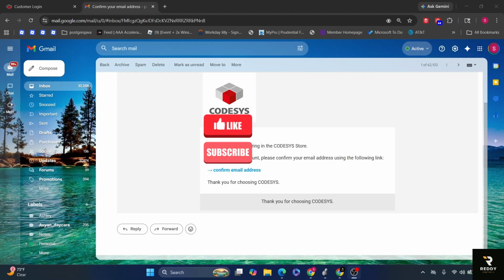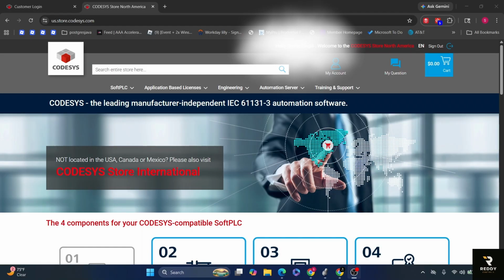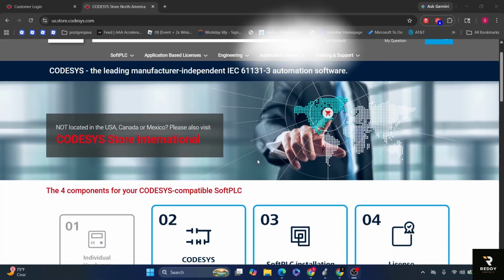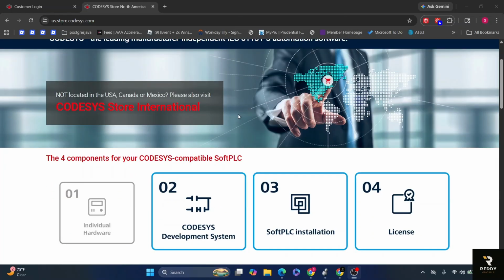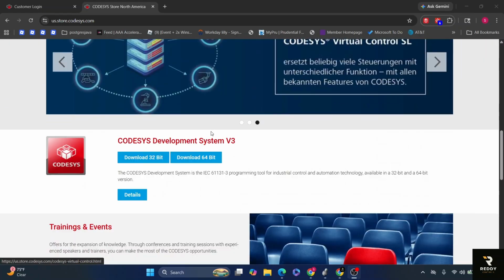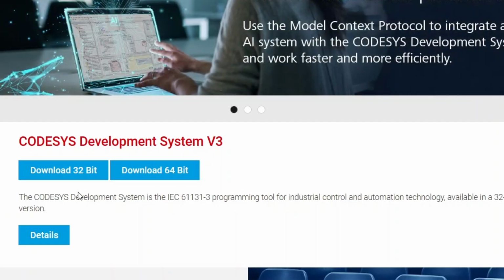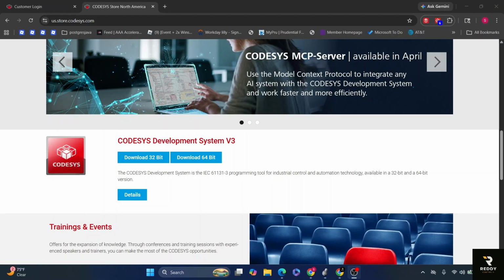Once you fill in all the required information, you'll get an email which you have to confirm. Once you have confirmed your email address, you have to log in with that, and it will show you welcome to the CODESYS website. In here, the most important part is that you need to be cognizant of the hardware you're using. In my case, I'm using an Opto 22 groov RIO module. So I have to download a 32-bit system instead of a 64-bit development system. So just be mindful of what hardware you're using and download the compatible version.